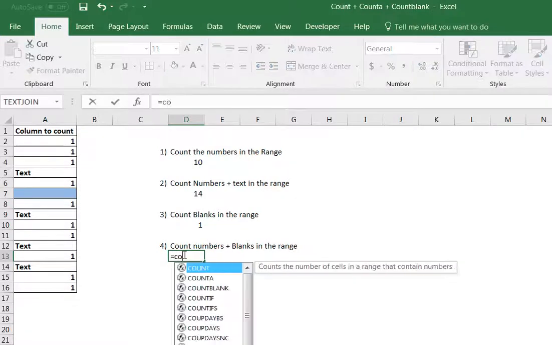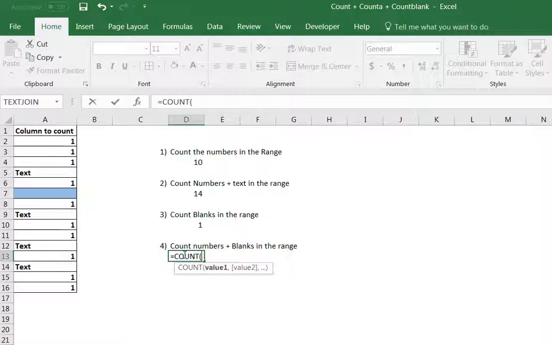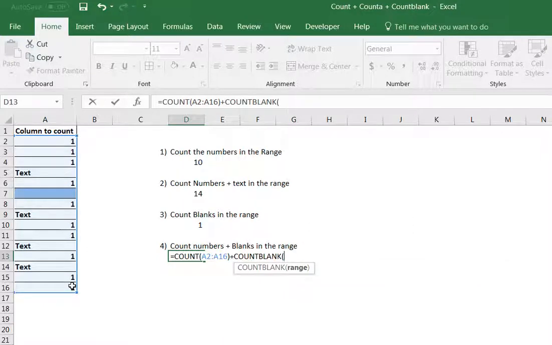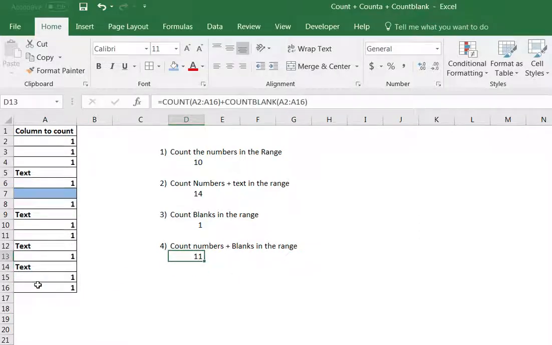So equal to count, we'll select the range, close the bracket, we'll click on plus countblank, as we need to count the blank with numbers. Select the range, close the bracket, hit enter, and we get the number 11.